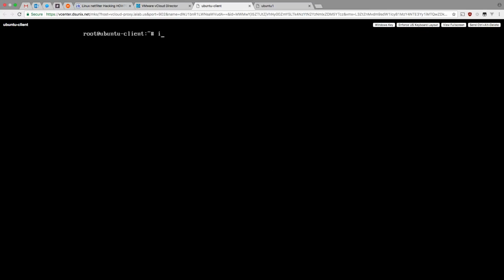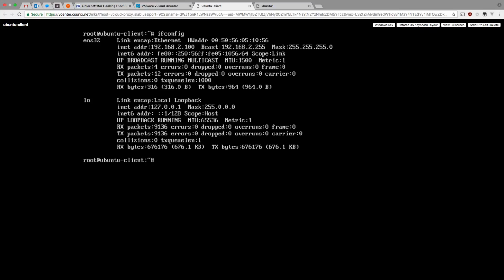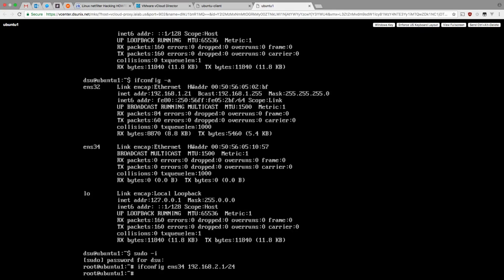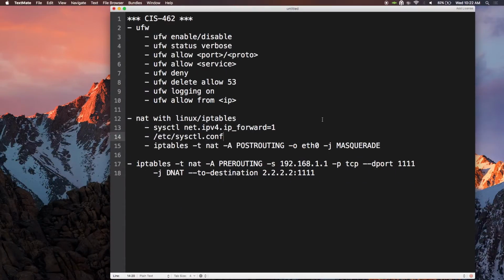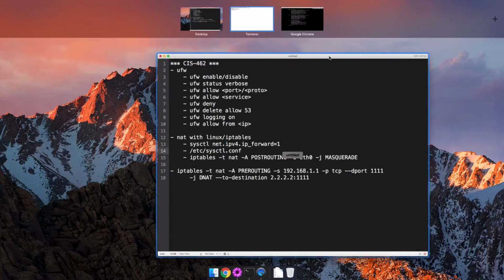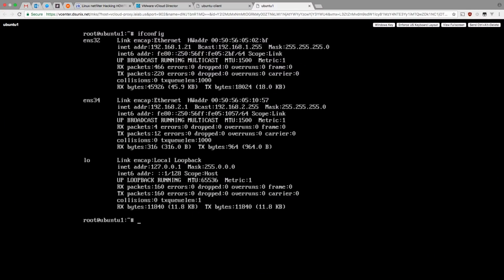Again, if I look at this output, we can see it's at 200. If I look at Ubuntu One, we have two interfaces, ens32 and ens34. ens32 is on our main network. ens34 is our kind of like our more LAN, secondary LAN that we just added that connects us to Ubuntu client. That's 2.1. I'm going to rearrange this slightly so I can get to it easier.